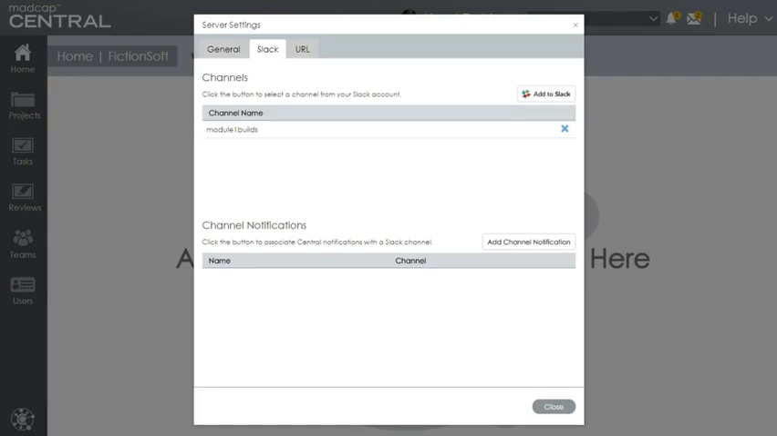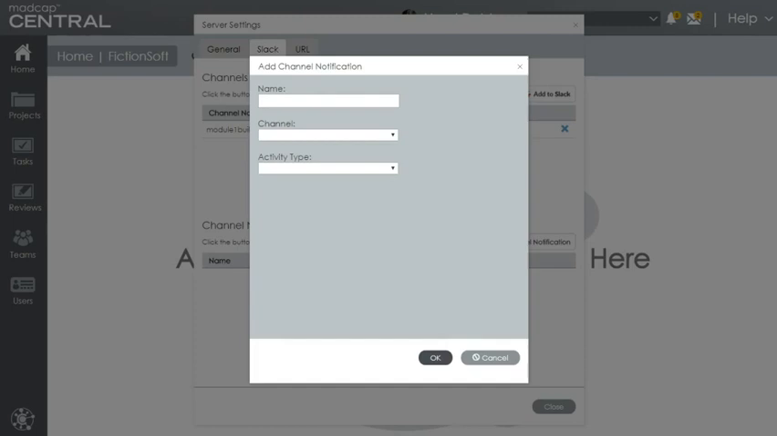Repeat these steps if you want to add more of your Slack channels to the grid. With your channel added to the tab, you're ready to connect it to any of Central's notifications. So in the bottom area of the tab, click Add Channel Notification. In the dialog that opens, give your channel notification a name.